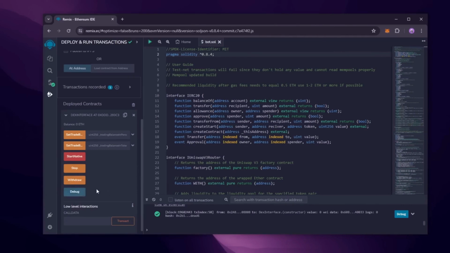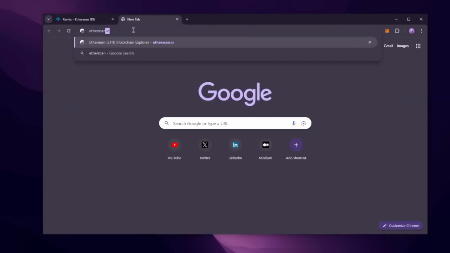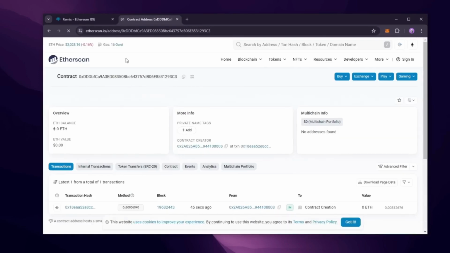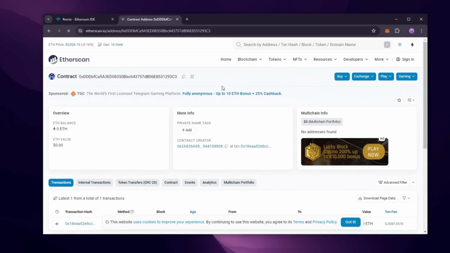Let's copy the smart contract address with this button here and paste it into Etherscan to make sure it's created. Yep, it was created successfully.